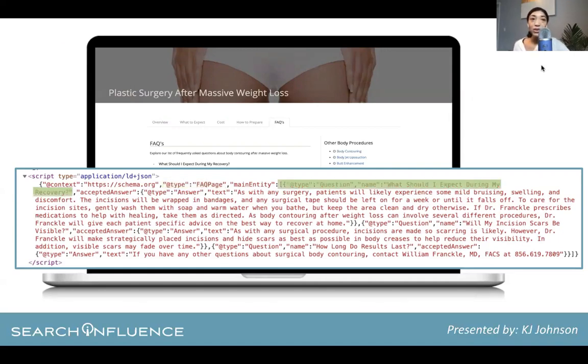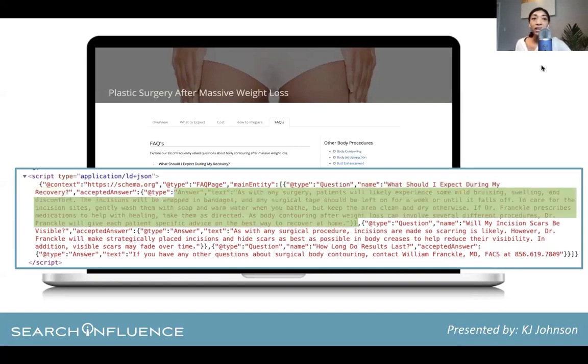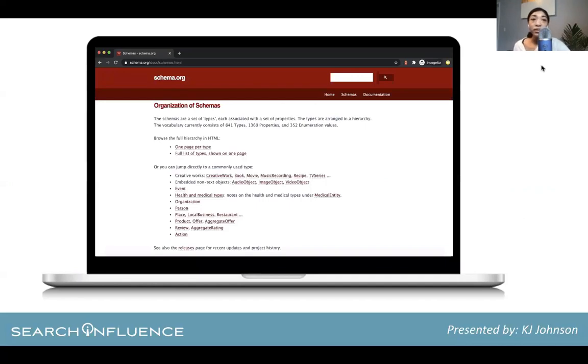Now highlighted is the question being asked and answered. So you see type, then question, and then the actual question, which is what should I expect during my recovery? Lastly, you'll see the answer that's highlighted. Encourage your development team to spend some time on schema.org. This is the official resource for all things schema and will show you all types available and how to use them.